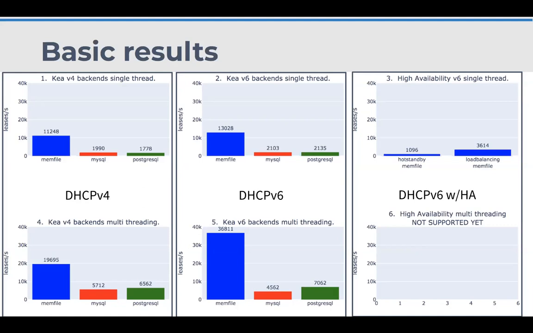And yes, for single-threaded, we can see that memfile is 5 to 6 times faster than databases, and HA, even if it's using memfile, is considerably slower than running a single Kea instance. It's just because in an HA setup, both Kea instances have to exchange messages, waiting for each other. That takes quite a lot of time. I will not go into the details of how HA actually works. It's slower.